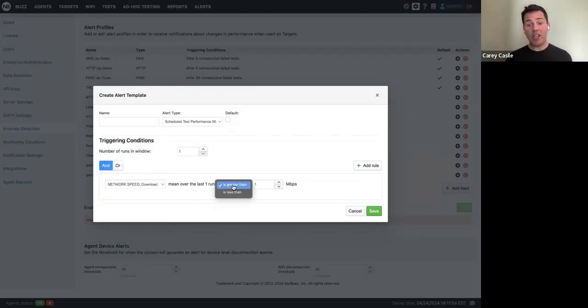So with this demo, I wanted to create a network speed download alert profile. Since I do want it to trigger, I'm going to put less than, let's just say, 10,000 megabytes per second over the last one run. Essentially, the next time I run a speed test with this alert profile, it's going to be below 10,000 megabytes per second, so this alert is going to be triggered.